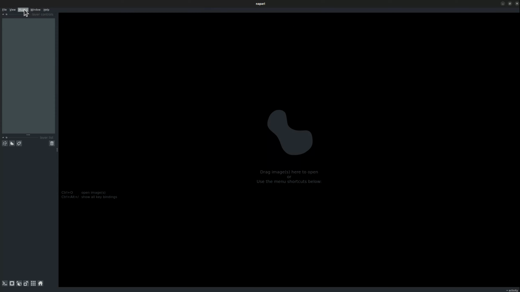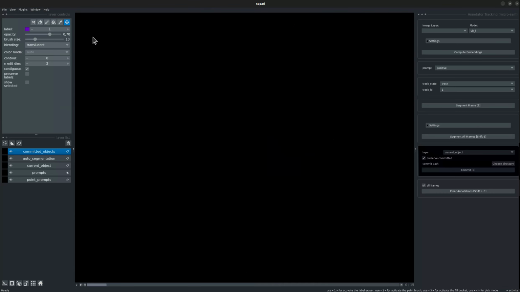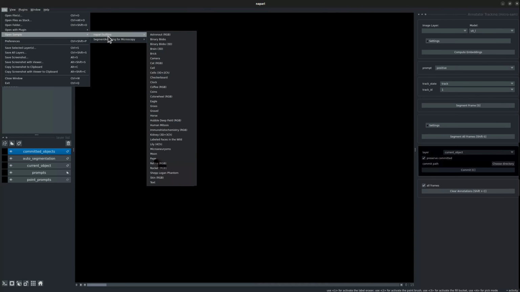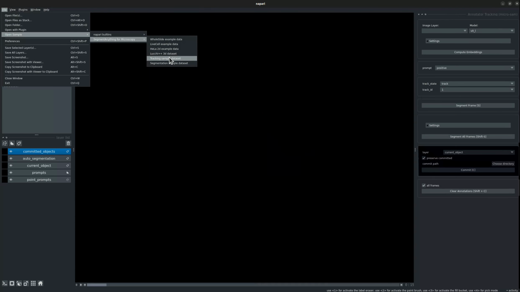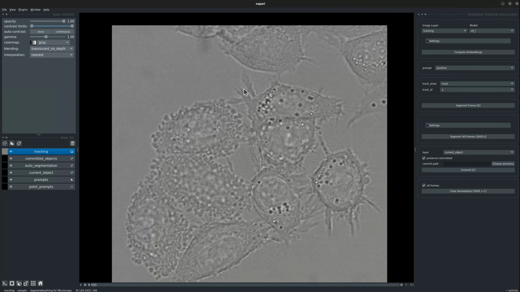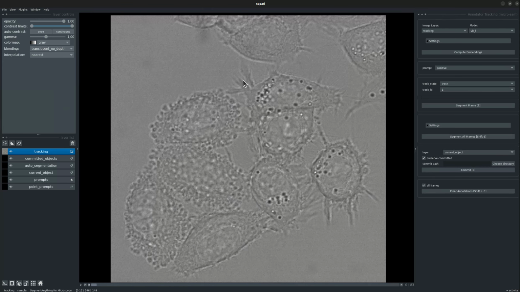Let's open the plugin, segment anything for microscopy and annotator tracking. There it opens the Napari GUI interface for us, and on the right is the tracking widget. Let's go ahead and open our sample image series data. There we go. Let's place the image series data layer at the end.